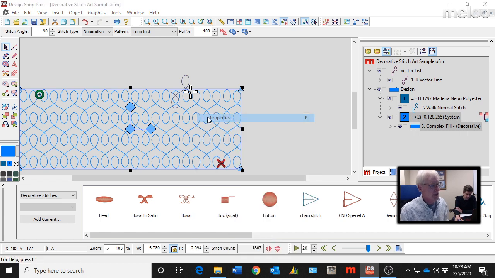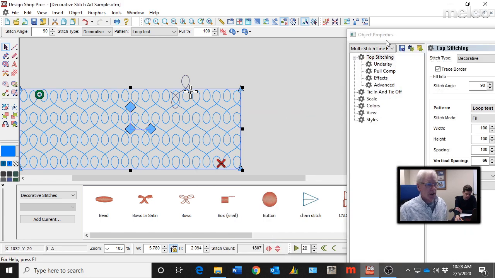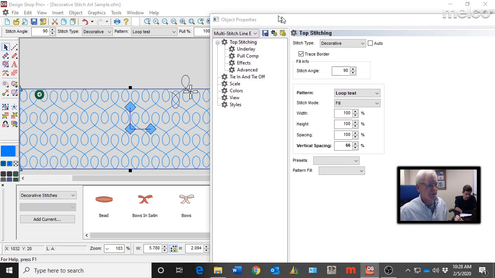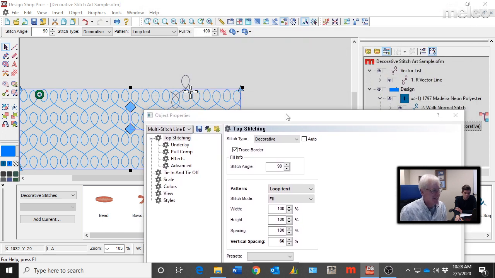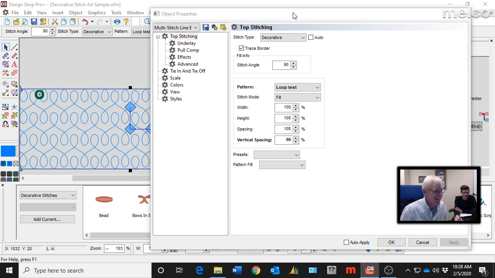If I do properties, it's hard to shrink this down after high res. Here you can see that I have control over the width of the shape, the height of the shape, and the spacing.